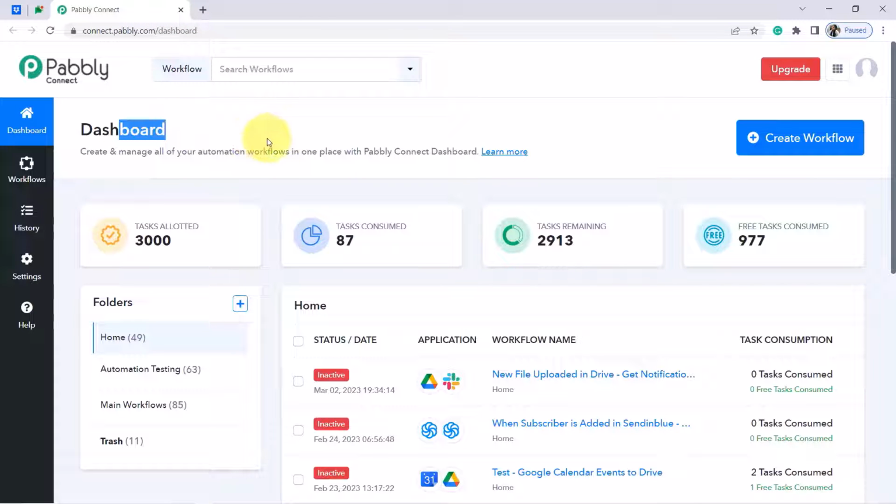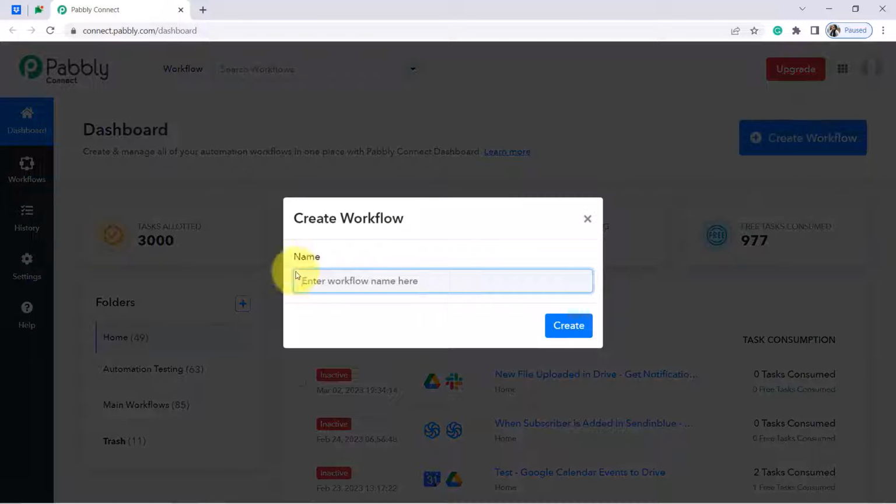Once you reach the dashboard, firstly click on this blue button, that is create workflow, and provide any random name to your workflow, to your automation. So let's say I'm providing a name something like when new file is uploaded in Dropbox, get notified on Google Chat. You can provide any random name.